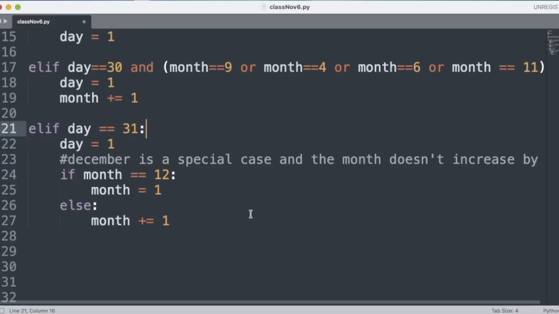Now here, this one's different because if we have 31-day months, we have 2 situations. No matter what, 31-day month, the next day is going to be the first of some month. But if that month is December, we have to go to January. So I have to set month to 1. Otherwise, if it's not December, we can just increment the month.